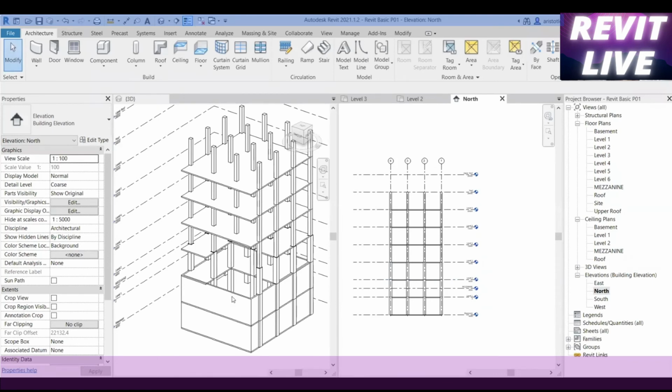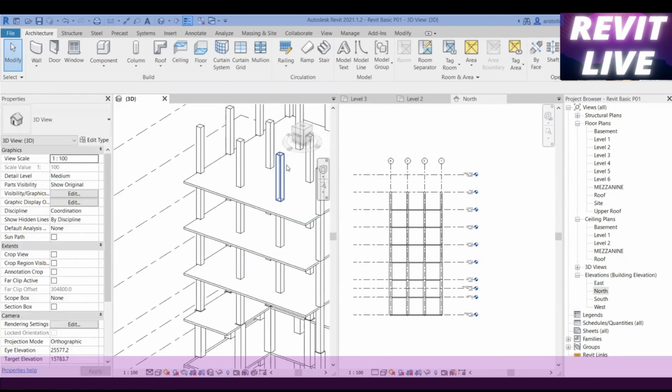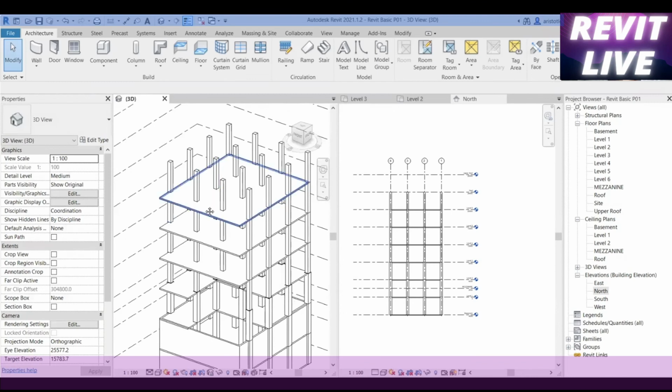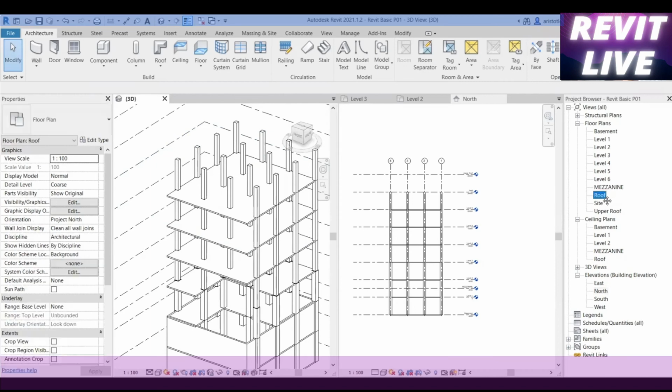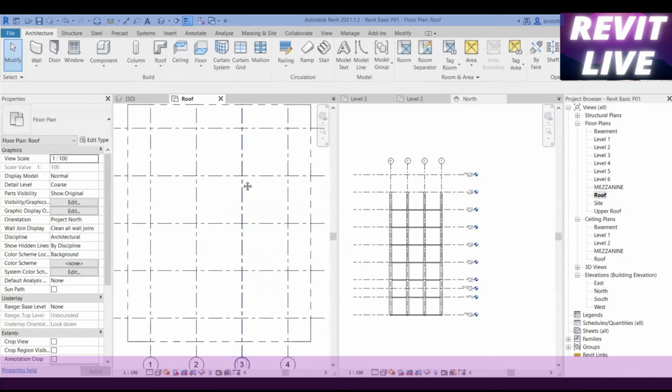Okay, this is the ground floor. And as I said earlier, to create the staircase opening, let's start from the roof. So we have to make the roof first. We don't have a roof yet. Let's go to the roof level, and let's create a roof.